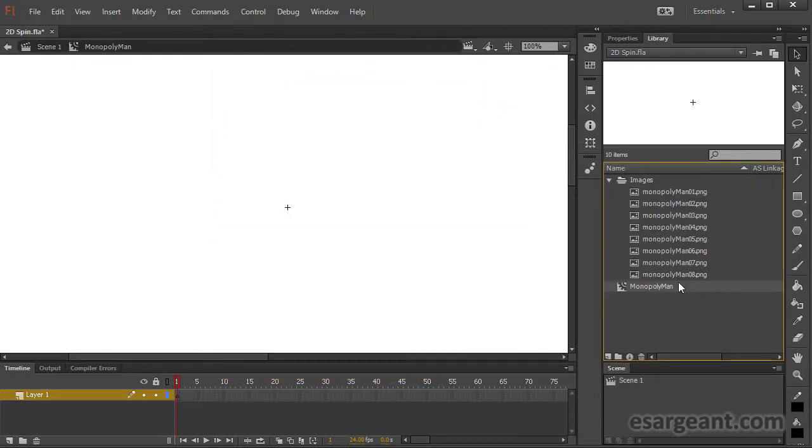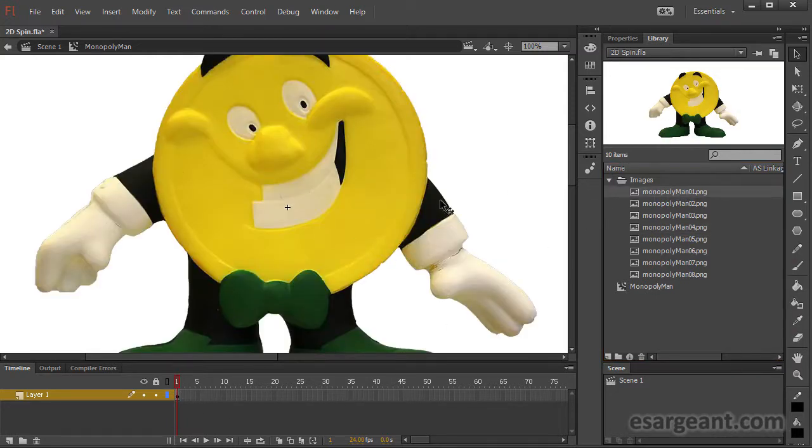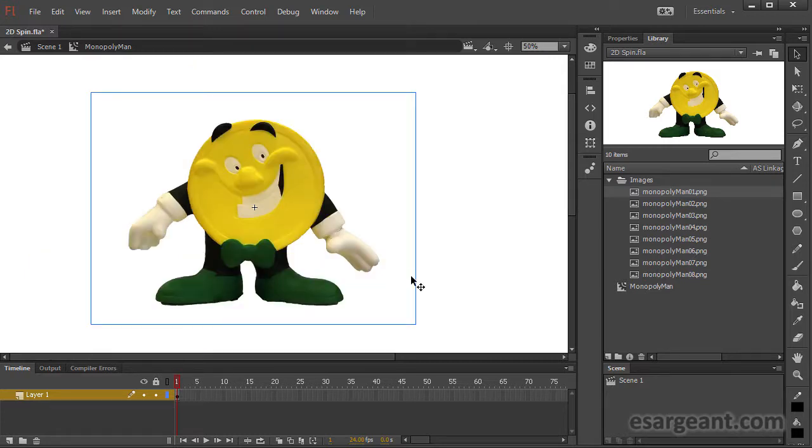And at this point, what I'm going to do is quite simply place each of these images that I've exported onto a different frame in the timeline. It's as simple as that. So at frame 1, I've got an empty keyframe. I'll drag image 1 into place. Zoom out a little bit.